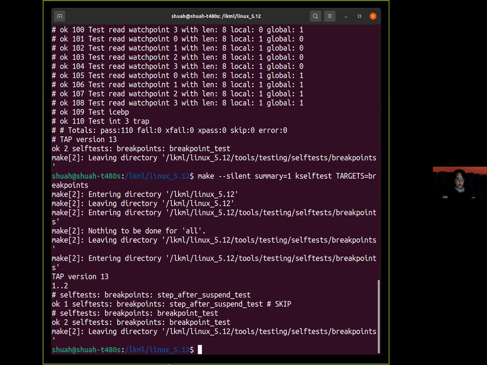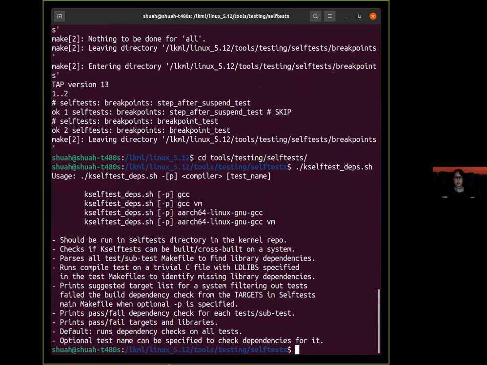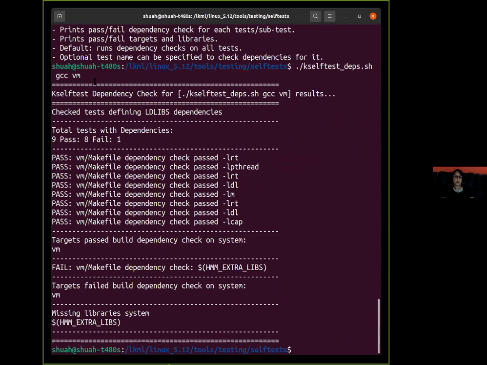All right, I want to quickly show you how you can also run this dependency tool that I talked about. This is the tool you can run to see which tests will build on your system. It looks at all the libraries you have installed, checks whether the dependencies are met or not, and does that for you. I haven't run this in a while, so bear with me if it fails to run, but this is what it'll show you. For a VM test, I want to know, do I have everything? It'll tell you this VM test depends on all of these libraries, and it will check and see whether the dependencies are met or not.